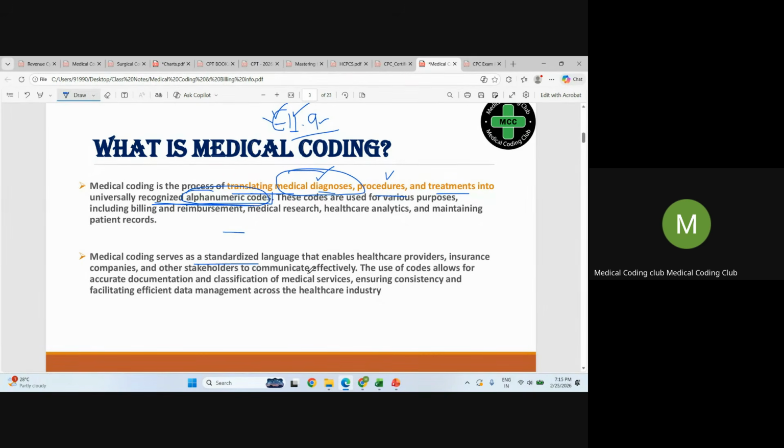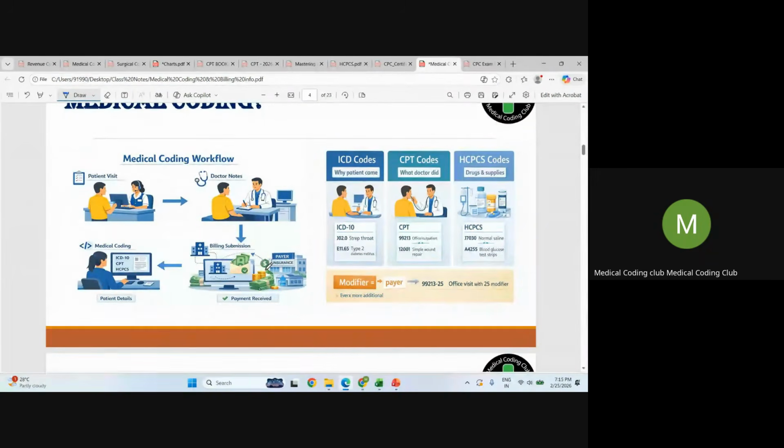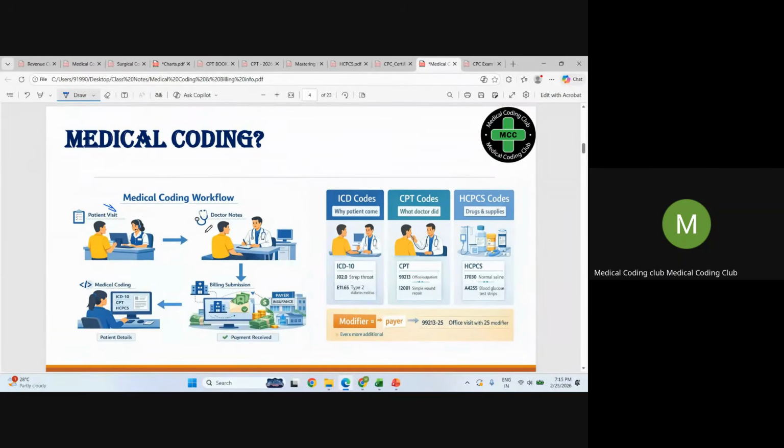Coming to this visual image, here you can see a patient visit. This is how it happens. You are a patient going to a clinic. As soon as you enter the clinic, there will be a reception desk. The front desk officer will collect your data. This is the first step.